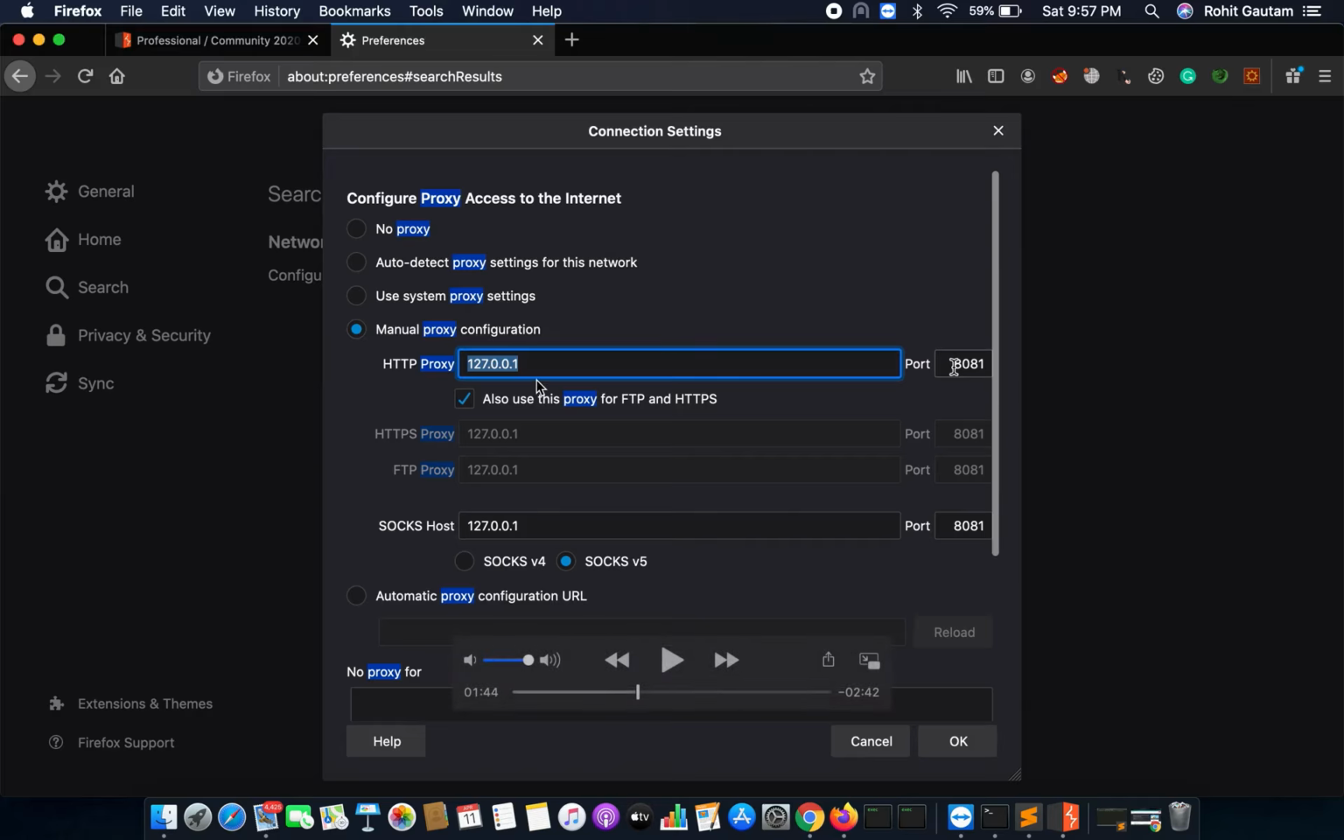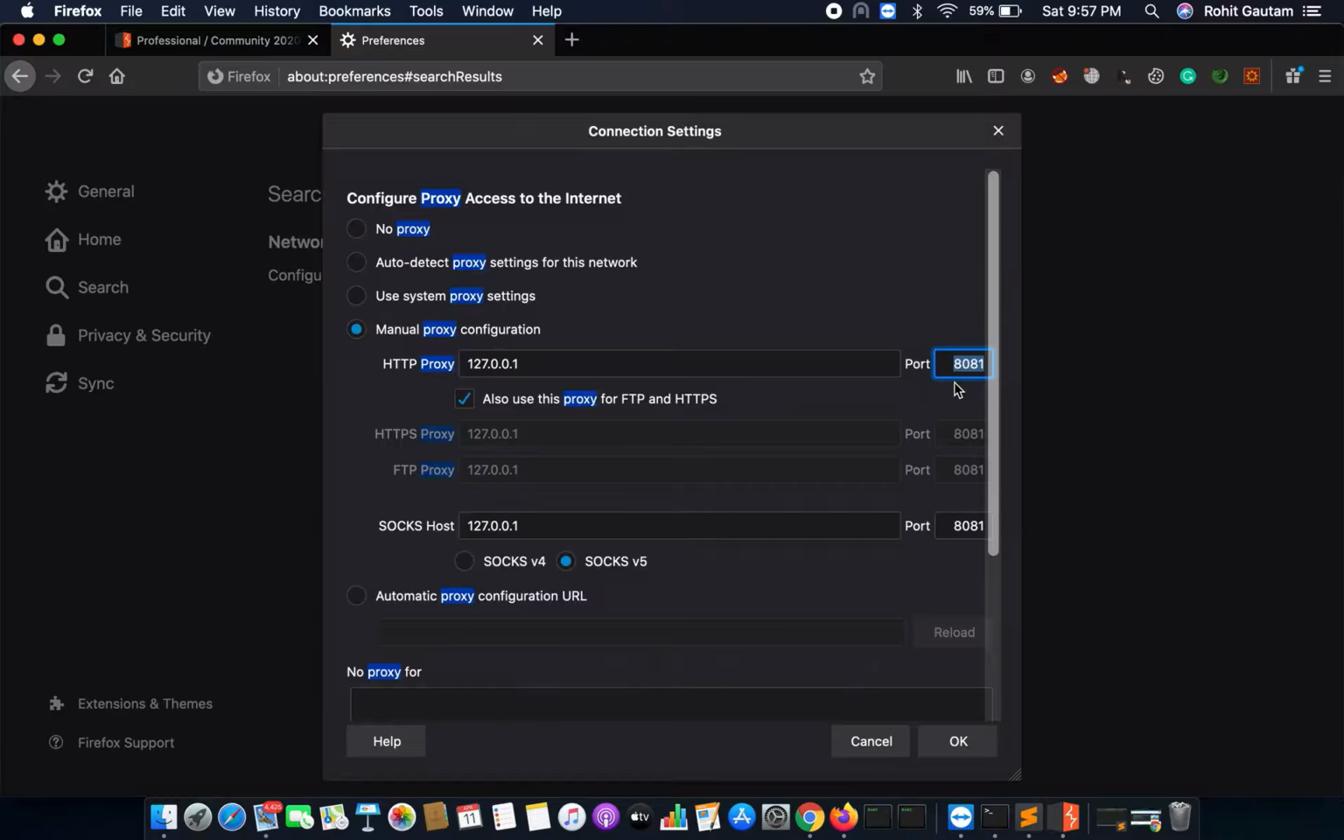After doing this, the port number and the loopback IP, you have to click this. You have to check this, that use this proxy for FTP and HTTPS also. Remember, it is important that you check this option.